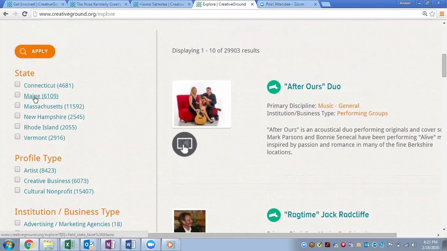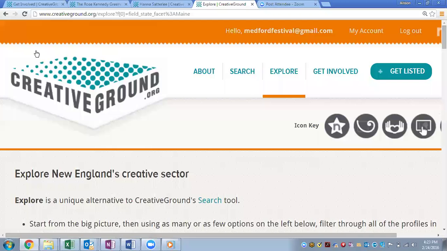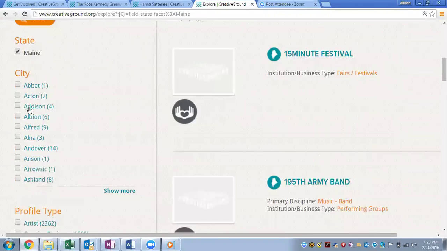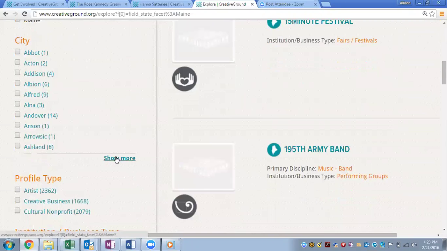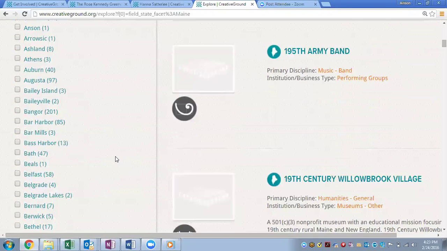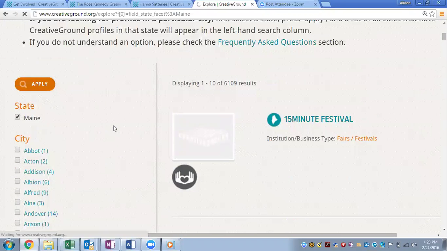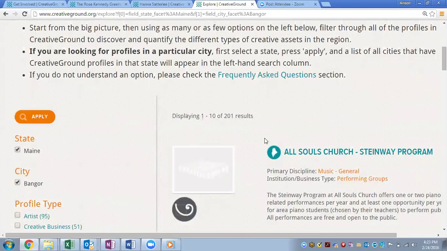So let's click on Maine. Let's say we're looking for all the entities that exist in CreativeGround in Bangor. So once we click on that, you can see all of the cities are listed, many, many cities in Maine, and I'm going to locate Bangor. 201 profiles in CreativeGround from Bangor. Press apply, and all of those profiles are going to come up in these search results.